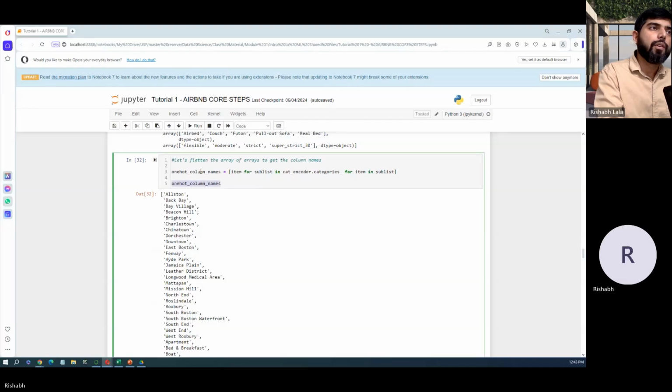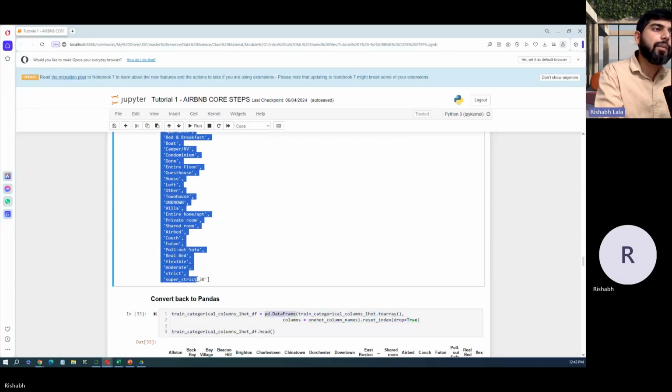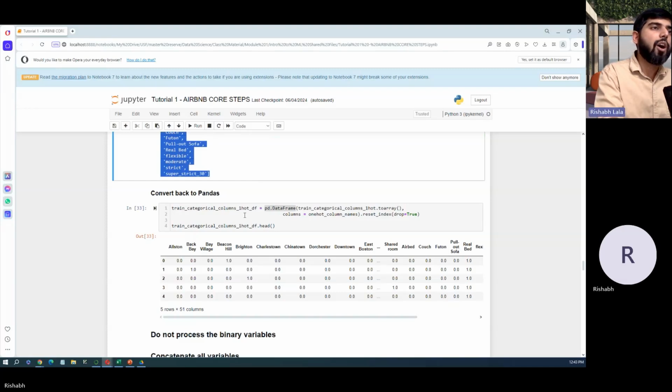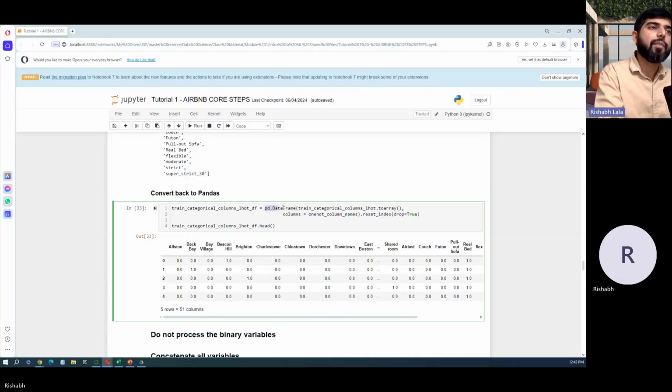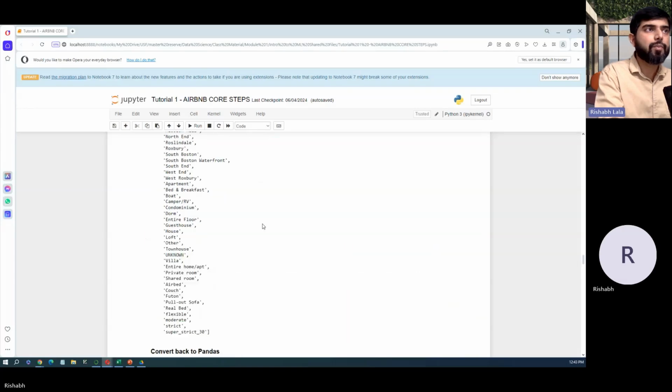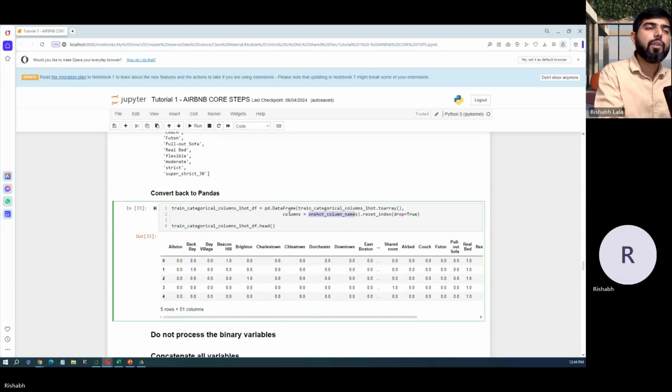So we put all the output of this function, or this for loop, into the one hot column names variable, and I print that out, which is all those objects printed out. Now those are just the objects. I want them in a Pandas data frame. So I put that one hot column names that I just printed above into columns. I just reset the index.